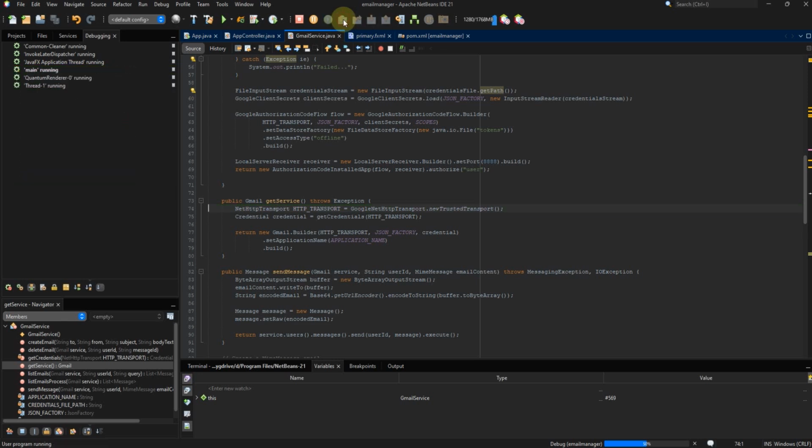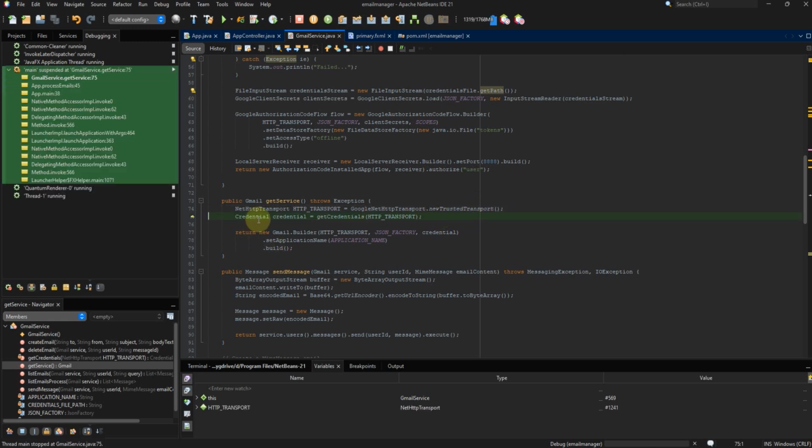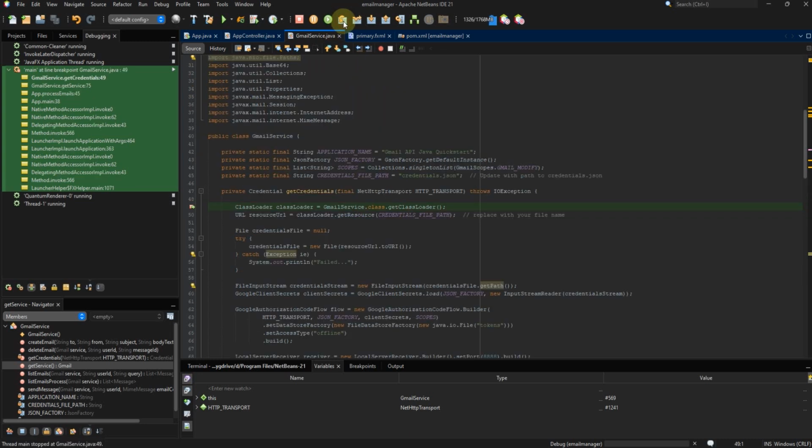So it goes down, gets a new trusted transport, and gets the credentials next line. So that now depends on the credentials file which I've gotten from Google, Gmail App Engine. So it reads that file. It can't access the file now because of the location of the file, I assume.